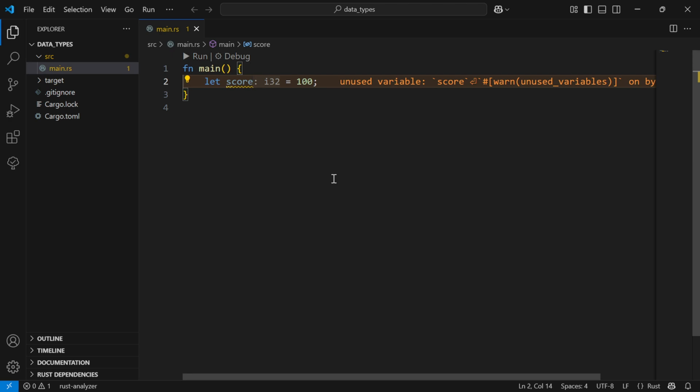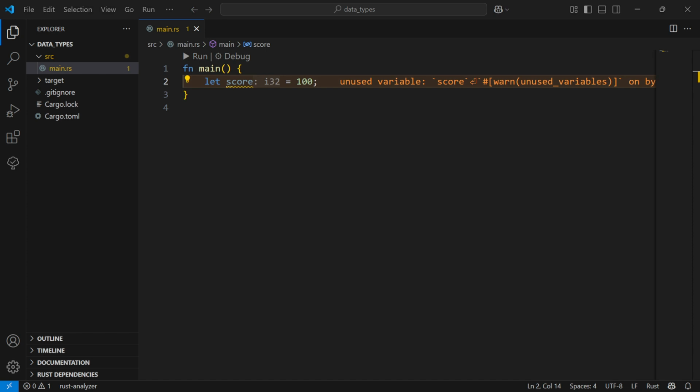In this case, Rust looks at the value and says, okay, that's an integer, and it picks the default type, which is i32. Both work just fine. Rust usually figures out the type on its own, but if you want to be specific, or if Rust needs a little help, you can always add the type yourself.